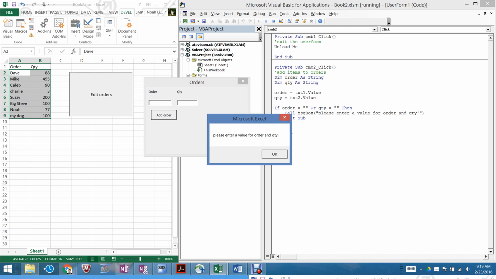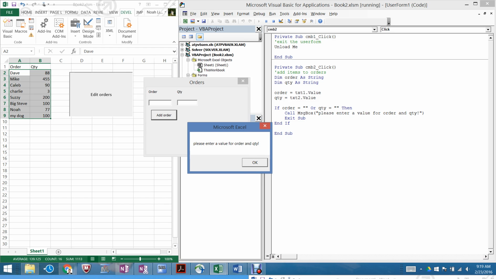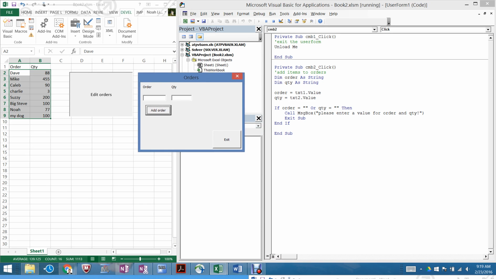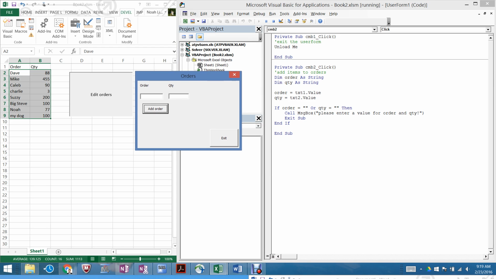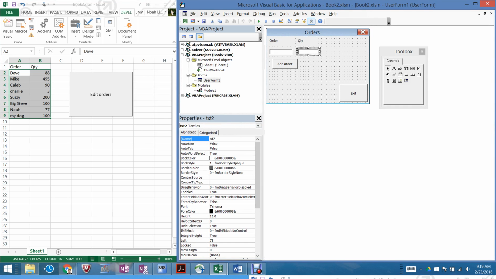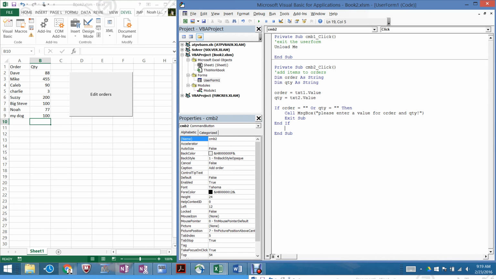So we hit add order, and this box popped up. This is the message box that we just said. So we're going to say OK. Once we say OK, it's going to exit the sub. And we don't have anything else written, so now it's waiting on the user to tell us the next thing to do with this box. Great. So what we want to do here is take whatever the user types in and add it to the bottom of these columns over here. So this is just some error checking.